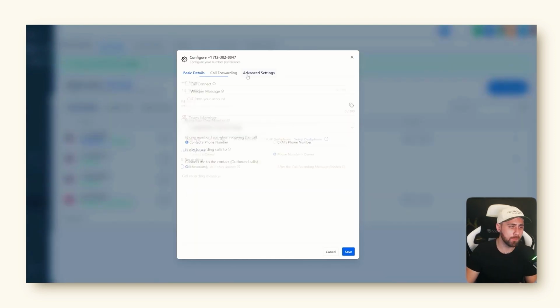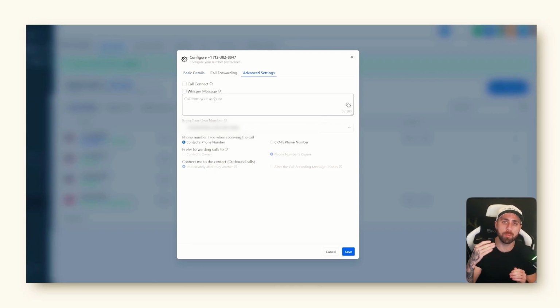So now let's jump back to the phone number. When you go to advanced settings, call connect feature, I wouldn't turn that on. Whisper message, this is for if you're receiving inbound calls. The setter will be able to get a whisper message telling them which account the lead belongs to for the inbound call, obviously so they can use the correct script and stuff like that.